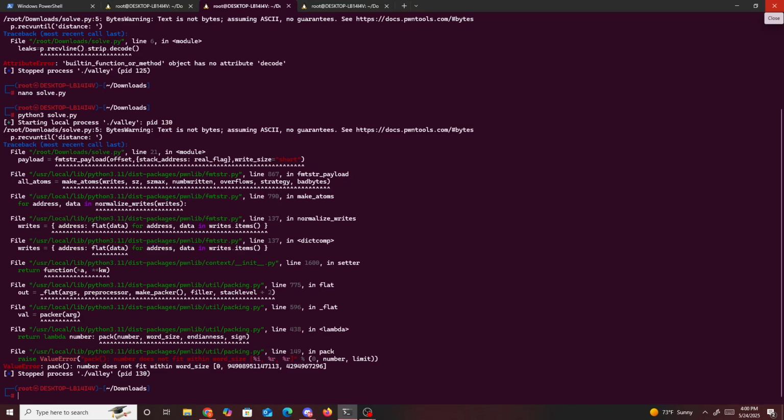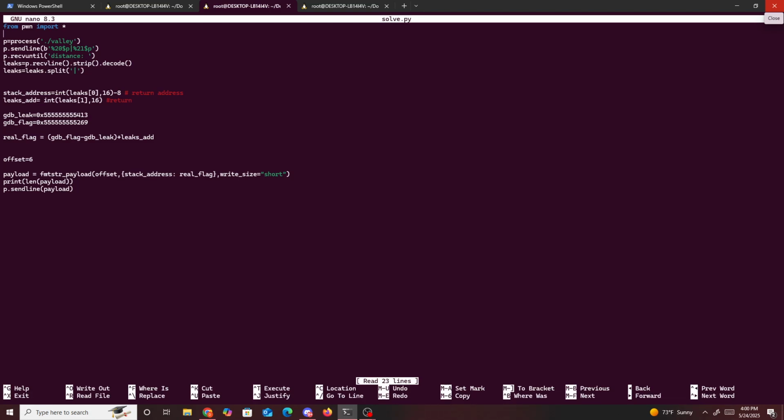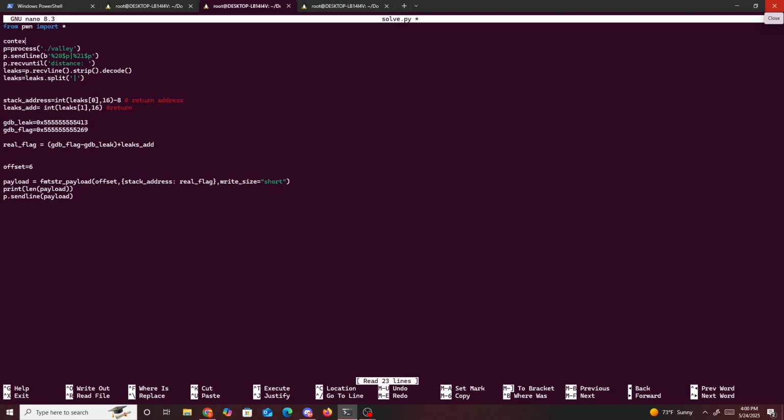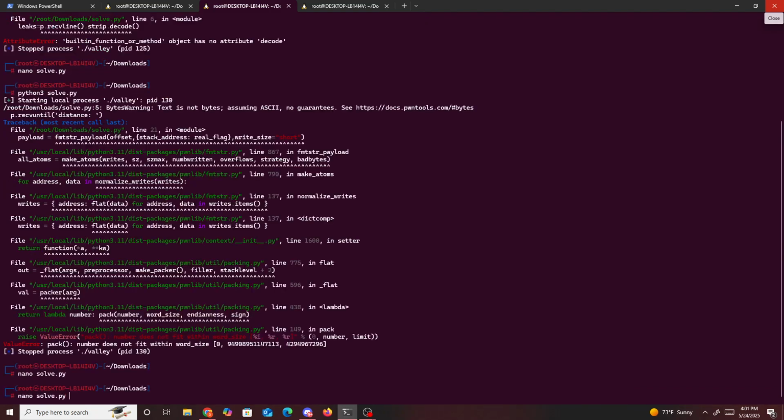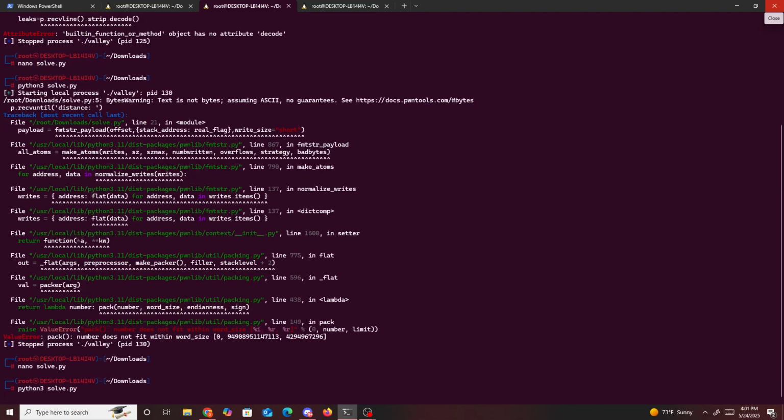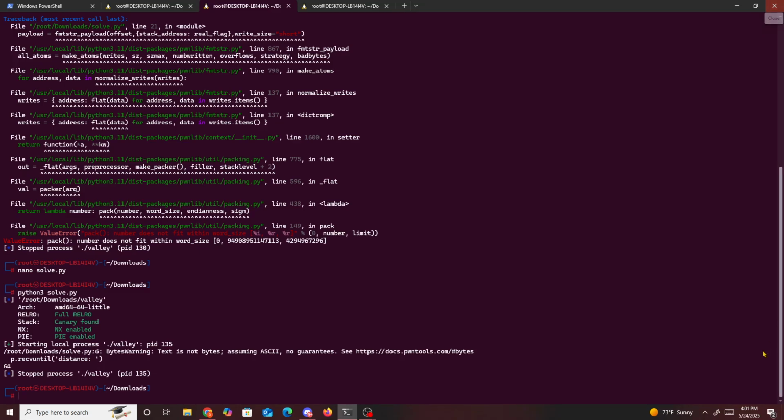FMT-STR underscore payload. Probably do something like this. Oh, maybe because we're not doing this. So we'll do context dot binary, this is gonna set everything up for us, equals dot slash value. It might be messing up our thing. So I'll do this. Python 3 and C.